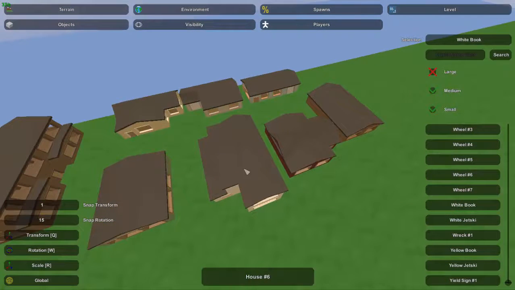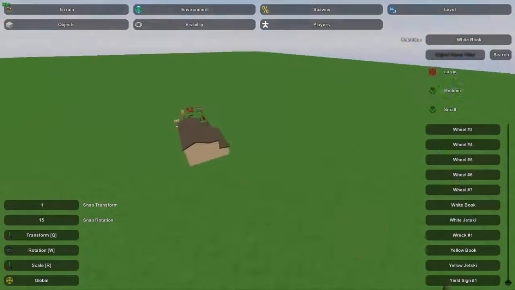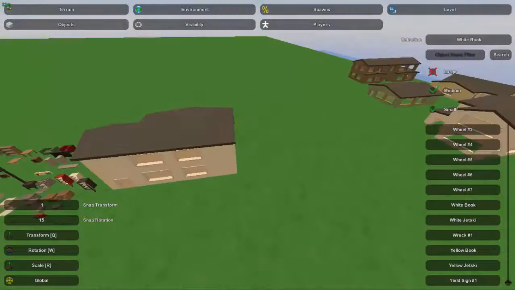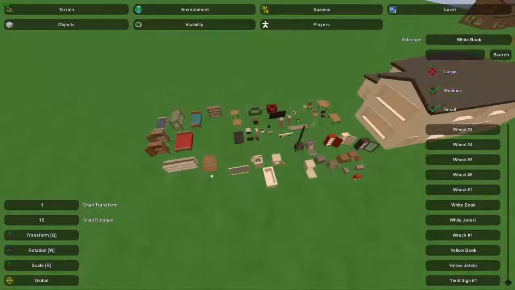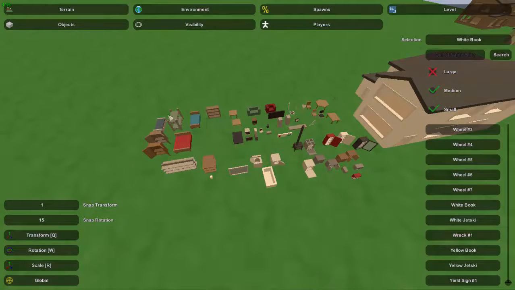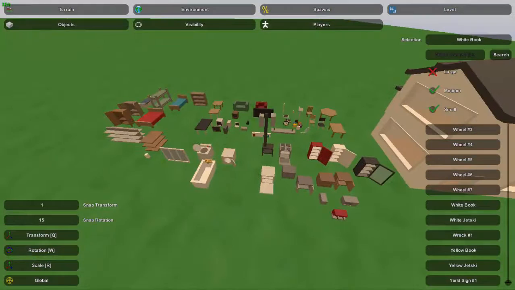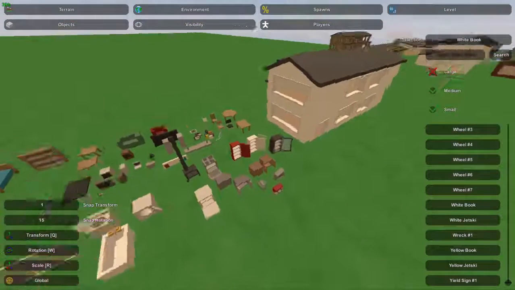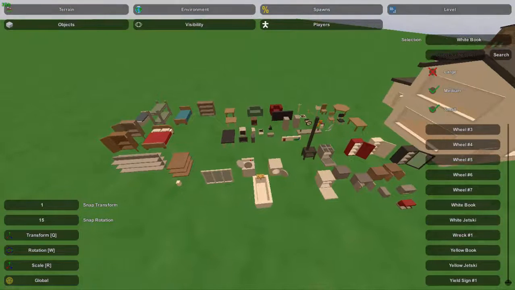So here we have all the houses, and today I'm going to be using house number 6 here as an example of how to decorate the inside of a house. Now, don't be overwhelmed. These are all the objects that you can potentially use inside a house. There's a crap ton of them, and as I go through decorating this house, probably in real time, I'll be explaining why I place them where and what it means to have all these options.